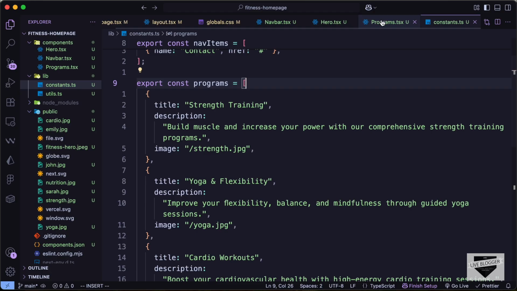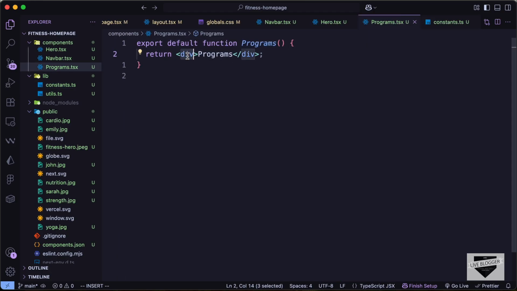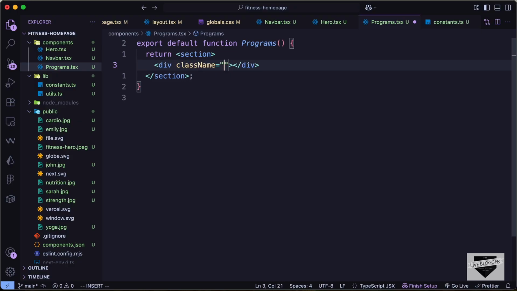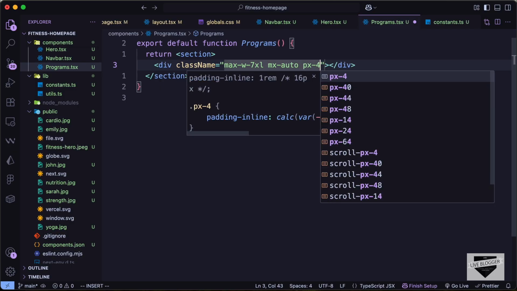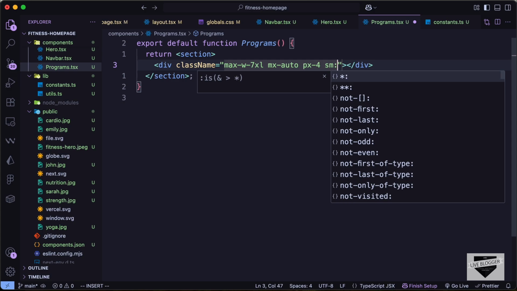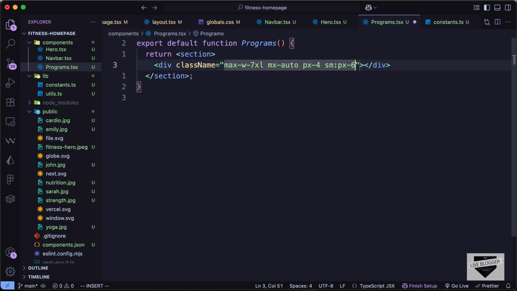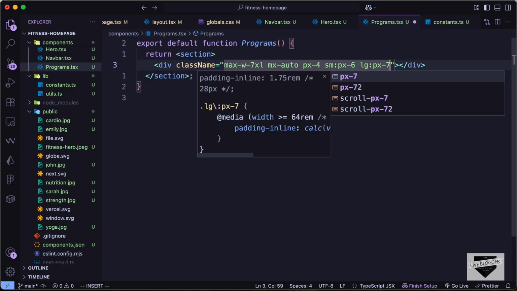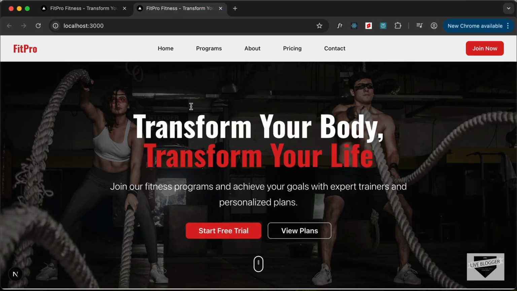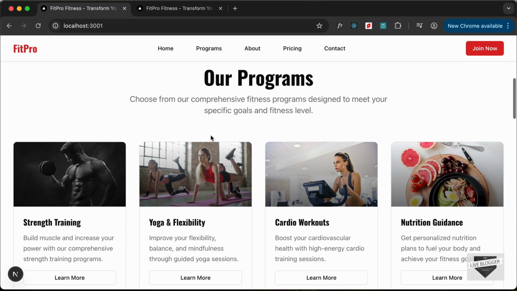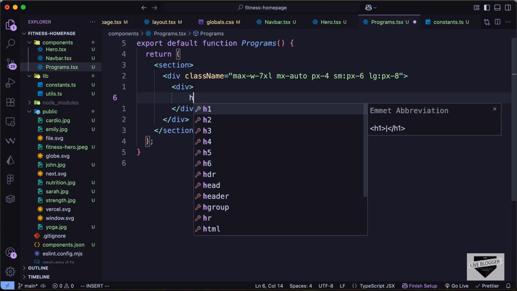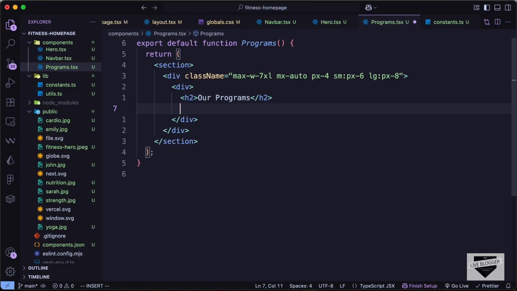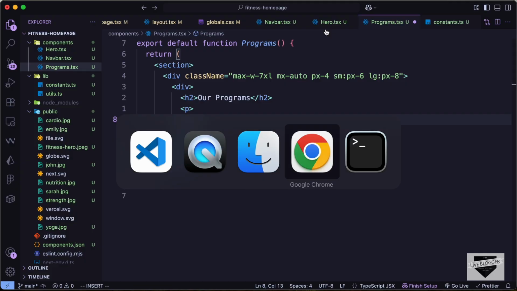Now let's go back to the programs.tsx file. And the first thing we will do is we'll change this div into a section. And here let's add a div, and let's add some classes over here. So let's type max width of 7XL, mx-auto to bring it to the center, px-4 for the padding, and for larger screens let's type px-6 for padding left and right, and for even larger screens let's type px-8. And in this we need to add the heading and this paragraph. And in this div, let's create another div for the heading and the paragraph. So let's create an h2, and let's type our programs. Let's create a paragraph, and let's copy and paste the text from here.